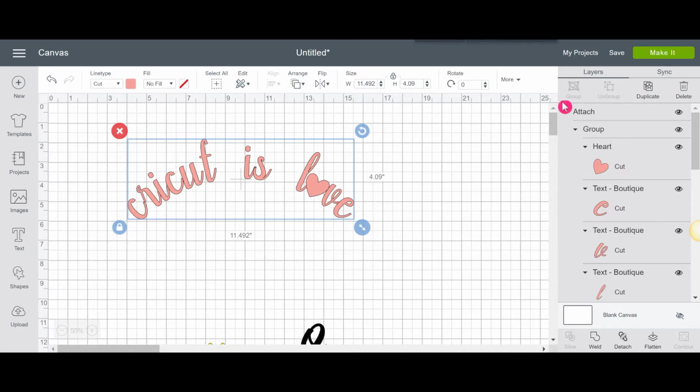So under the layers panel, you have group, ungroup. We have already worked with that feature, and I've already shown you duplicate. Now, here's some of the features that you might want to have a look at. We also had a look at cut and print. So when you have cut and print selected over here, the option pops up over here.